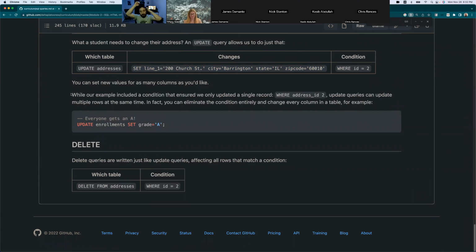While our example included a condition that ensured we only update a single record where address is 2, update queries can update multiple rows at the same time. You can eliminate the condition entirely. So I guess update does work if you do it this way. Update enrollment, set grade to A. Everybody's got an A.